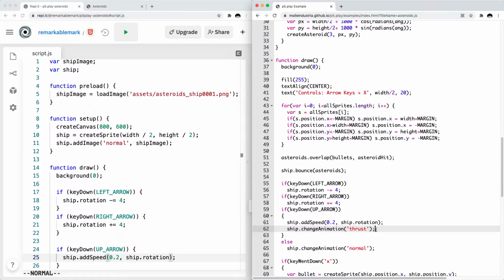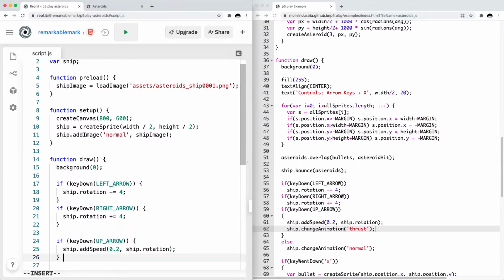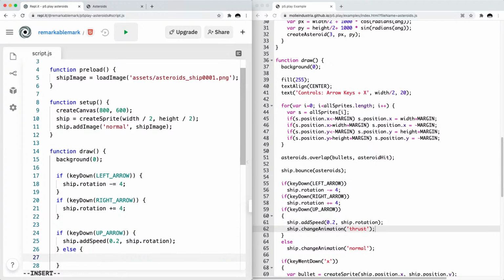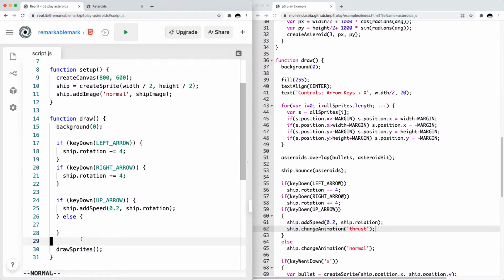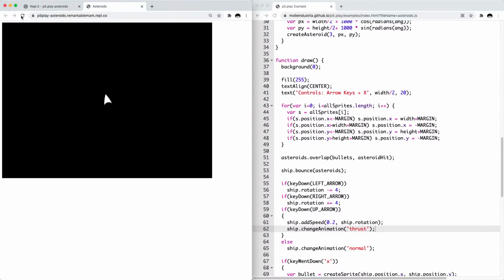And we didn't load the animation yet, so we're not going to use that. And then otherwise, if it does not press up arrow, then it's normal, meaning it changes the animation back. But for now, let's refresh the page and see what happens. So now I can do left, I can do right, and if I press forward, it moves.